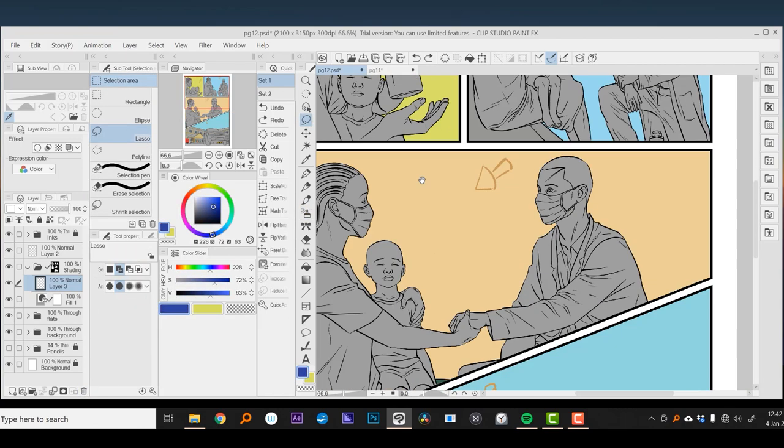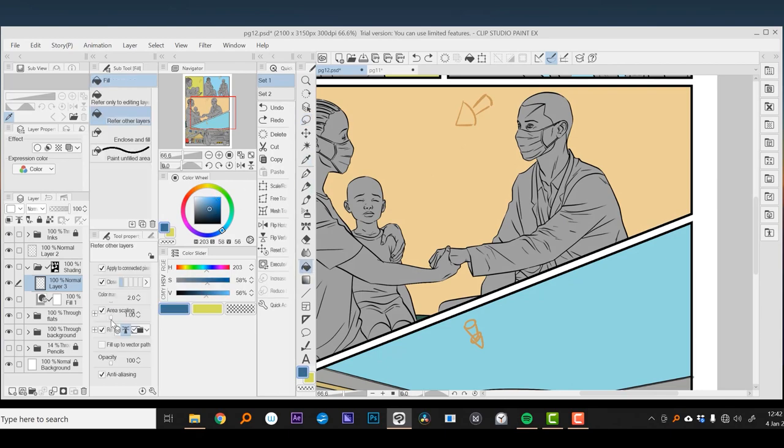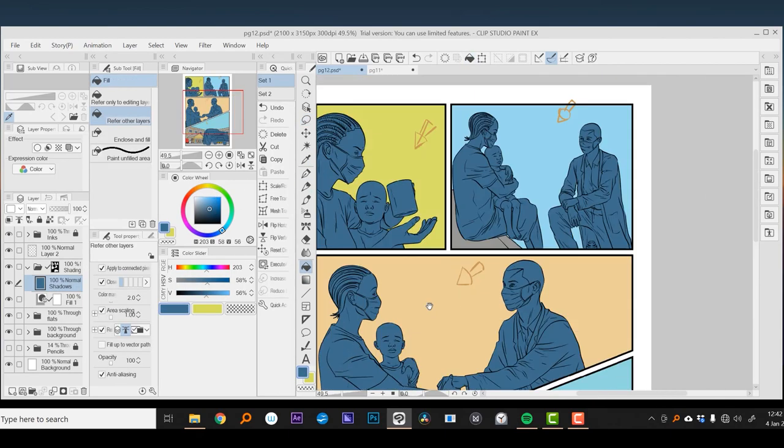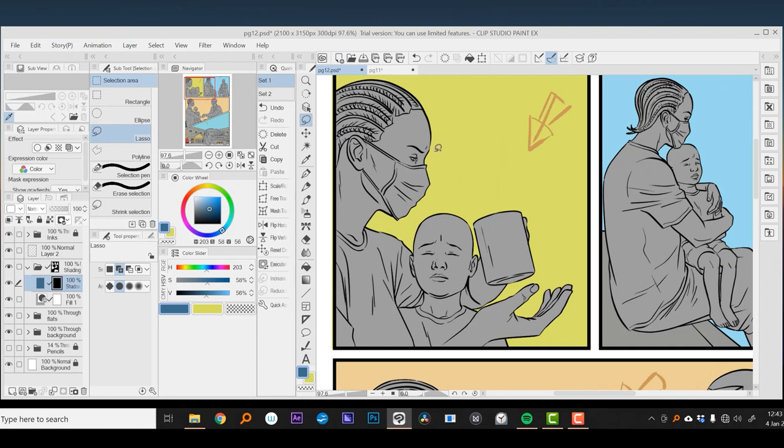The next step we can do is to create the shadows. So for this, we create a fill layer with a dark blue fill. This will be the shadows layer. Leaving it as a fill layer object allows you to change the color at any time.